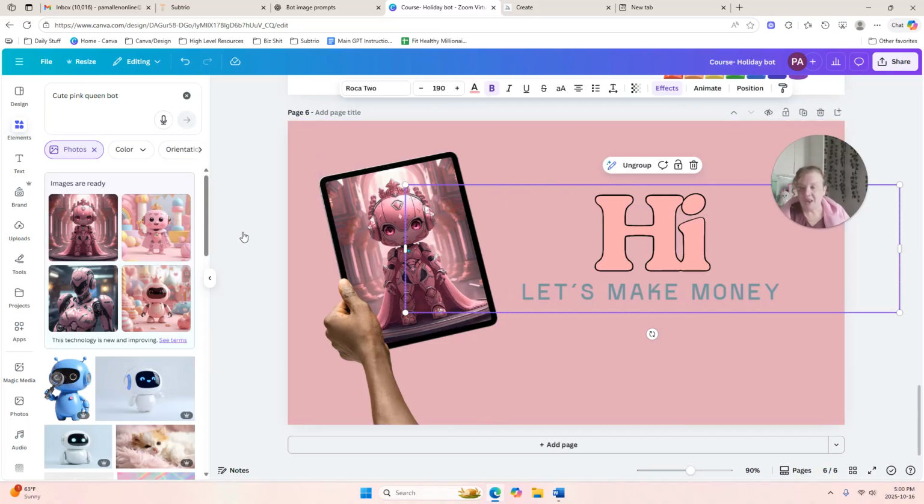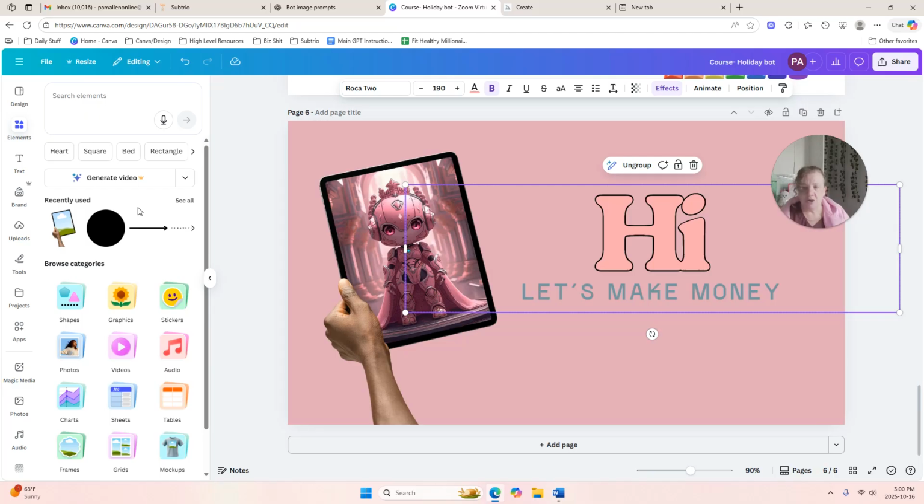Well, have some fun. Come over here and play with this. I might have to come in here, I've been in Midjourney all day. But anyways, welcome to Tip Thursday. Just play around in the elements and text. Just play around.